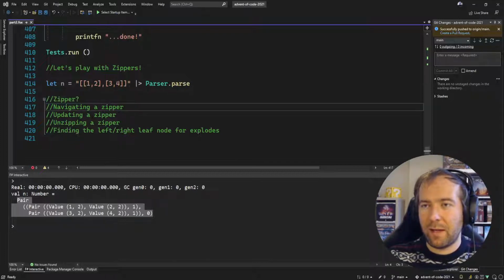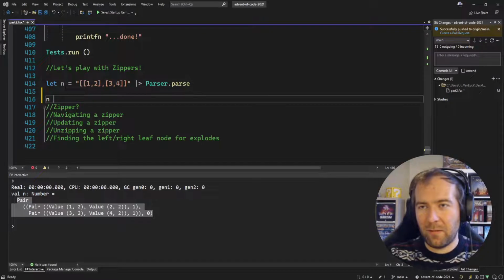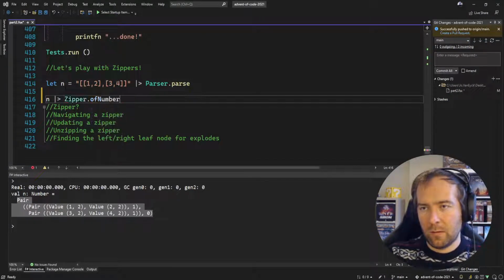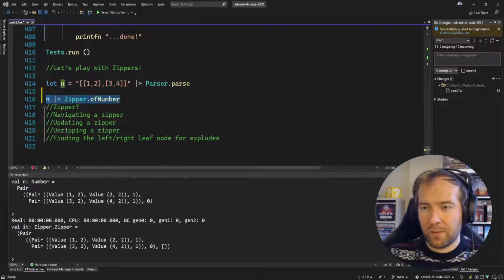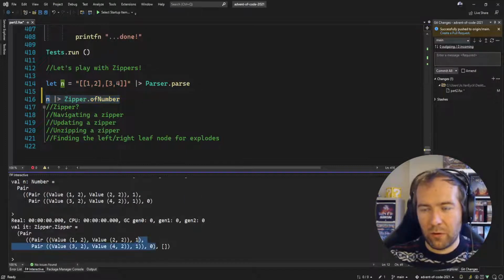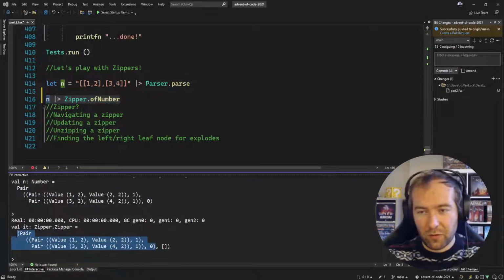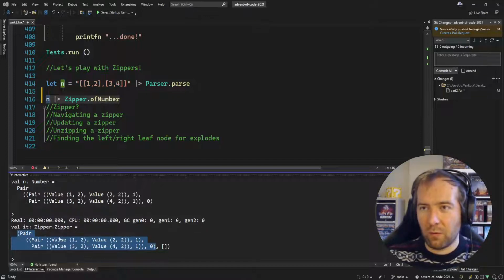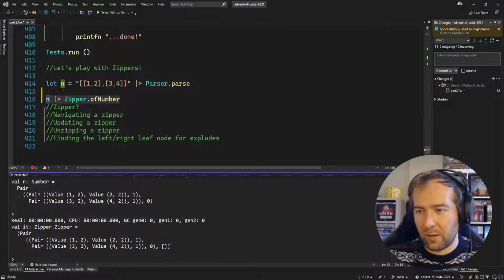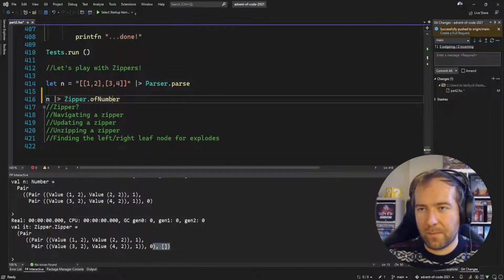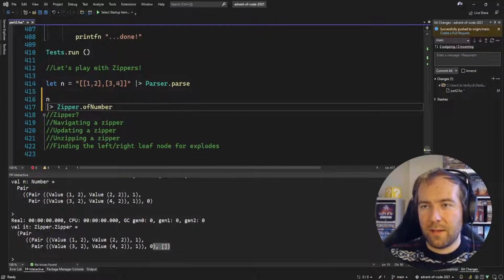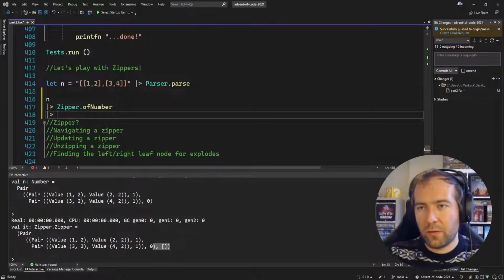So let's try navigating a zipper. What do I mean with that? Let's make a zipper of a number. So this makes a zipper out of one of those snail numbers. And when you just make a zipper, it's the data structure where we are at right now, which is the root. So it's the entire tree. And this is the breadcrumb trail, which is an empty list. We have not taken any steps. So let's take a step. Let's try to traverse to the left of the subtree.